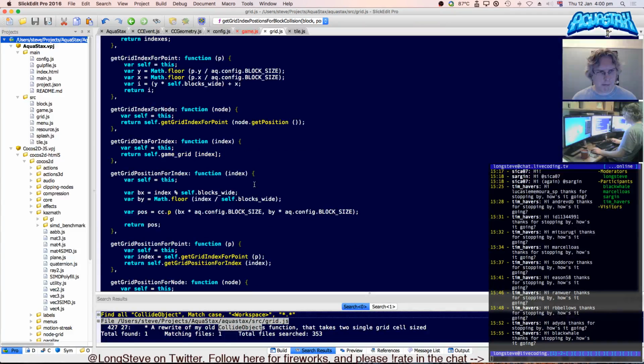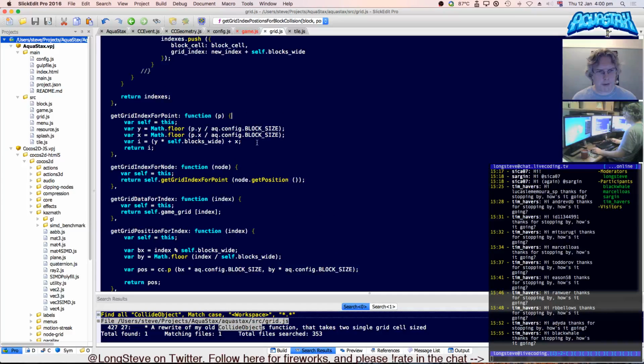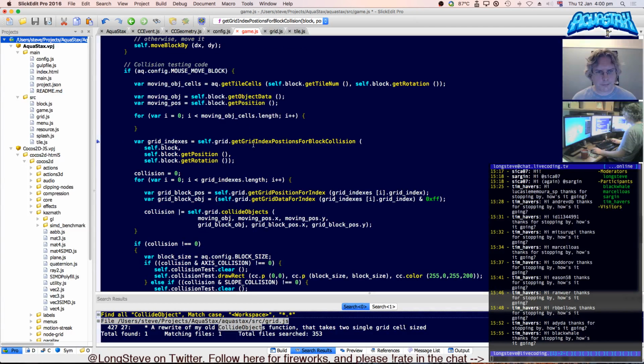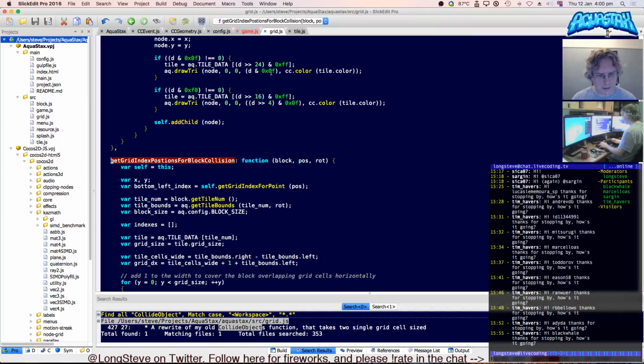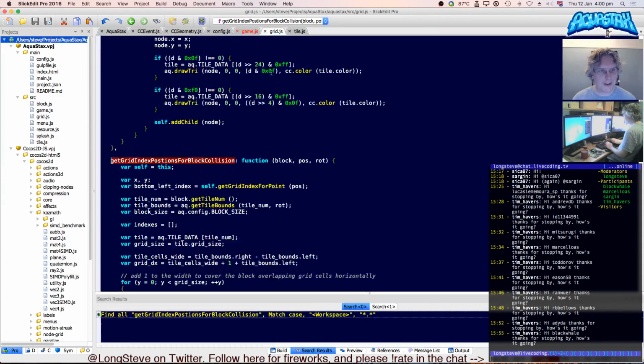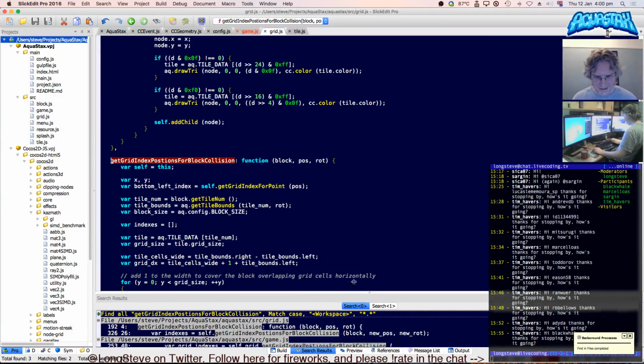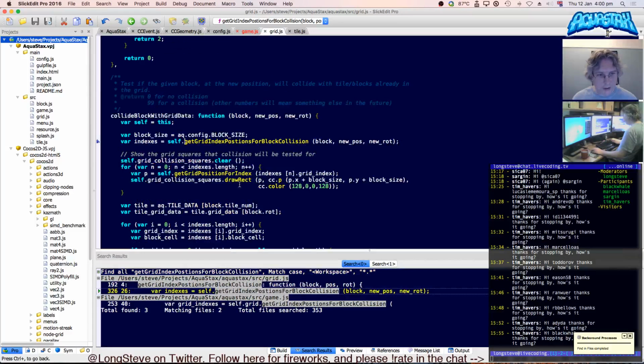And I get grid index for point. No, I don't want that, do I? I want, also got a nice typo there, I've noticed as well. Postions. Is that why I've not been able to find my thing sometimes? Yeah, it is. I'm going to fix that now. Positions, that's better.